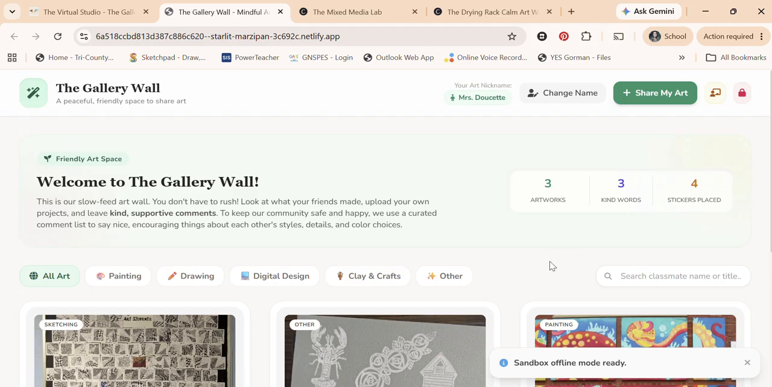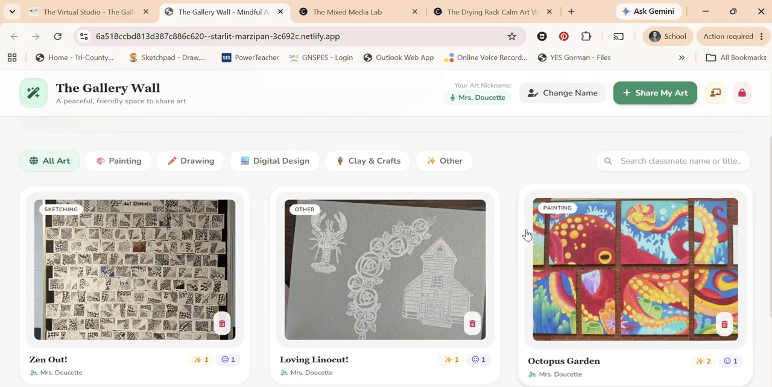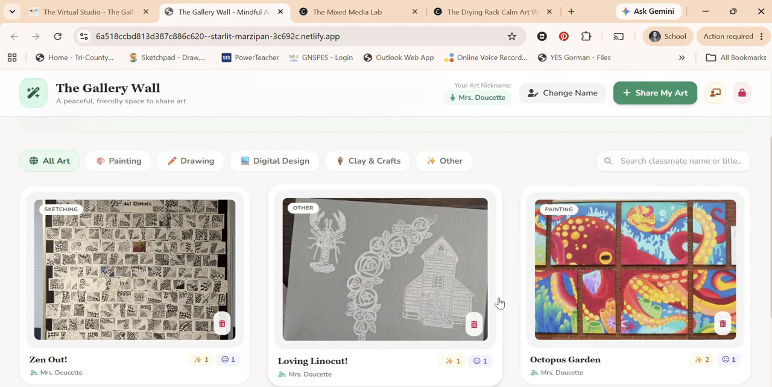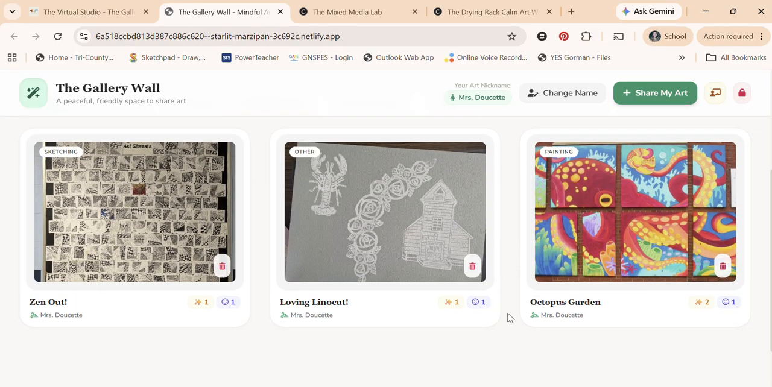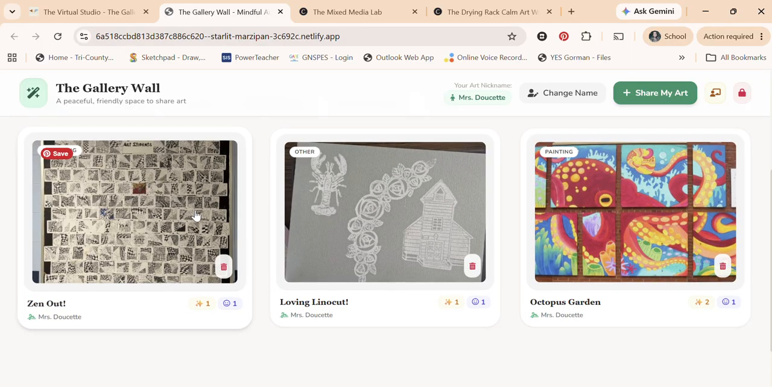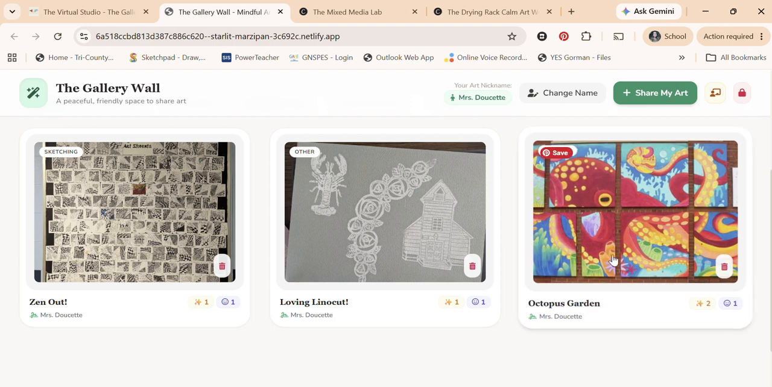This is my dashboard. So as the teacher, as the administrator of the app, I have access to all of it, to delete posts, to edit posts if necessary. So this will be monitored on a regular basis. But one of the things that I enjoy about this is that students have the autonomy to post their own artwork on the gallery wall.